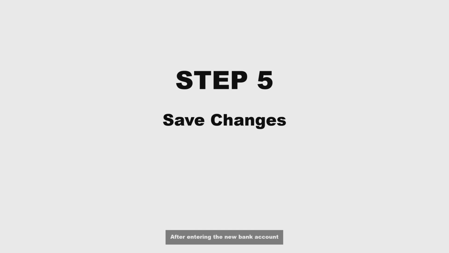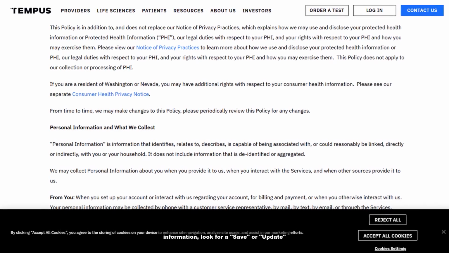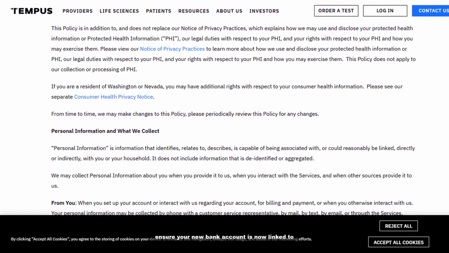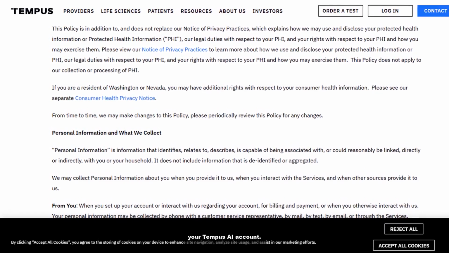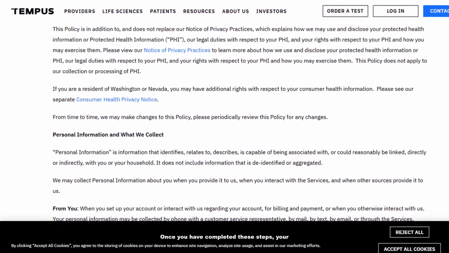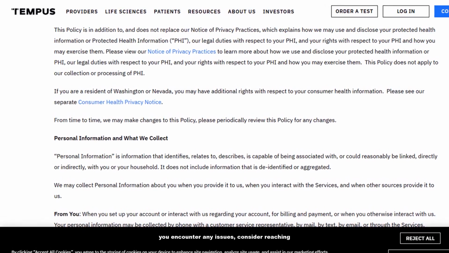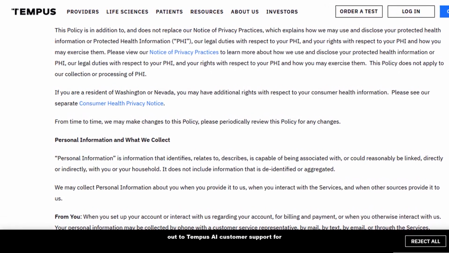Step 5. Save changes. After entering the new bank account information, look for a Save or Update button. Click it to confirm the changes and ensure your new bank account is now linked to your Tempus AI account. Once you have completed these steps, your bank account information will be updated. If you encounter any issues, consider reaching out to Tempus AI customer support for assistance.